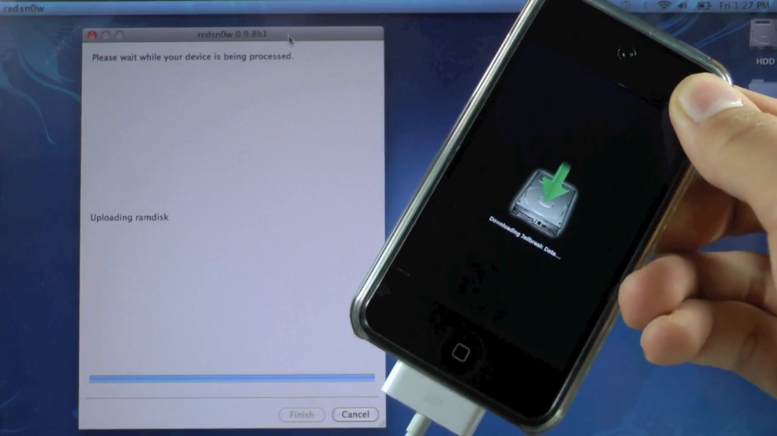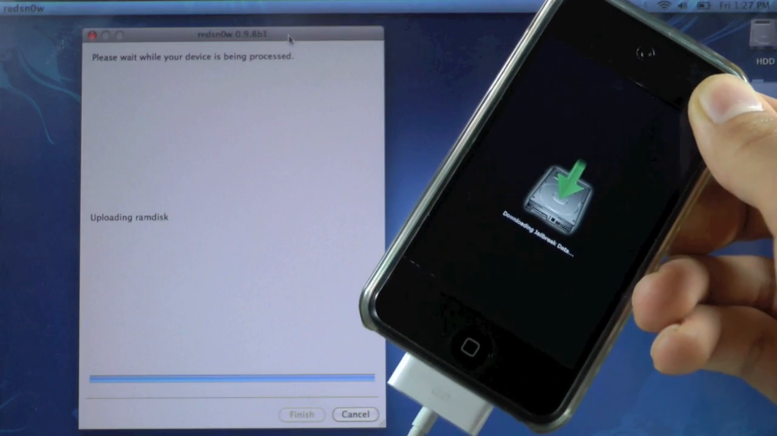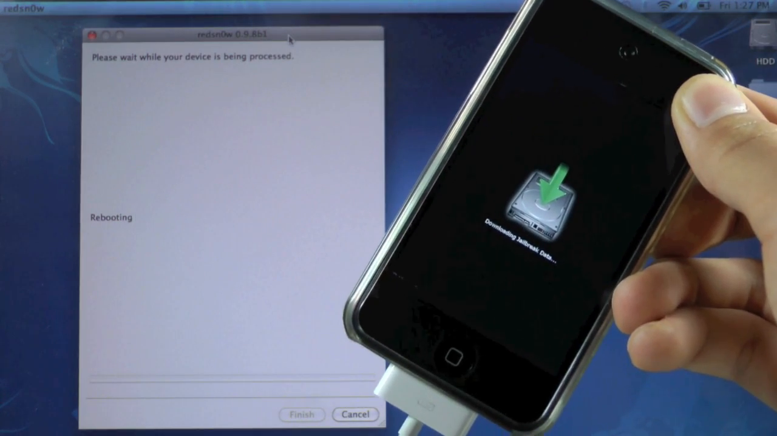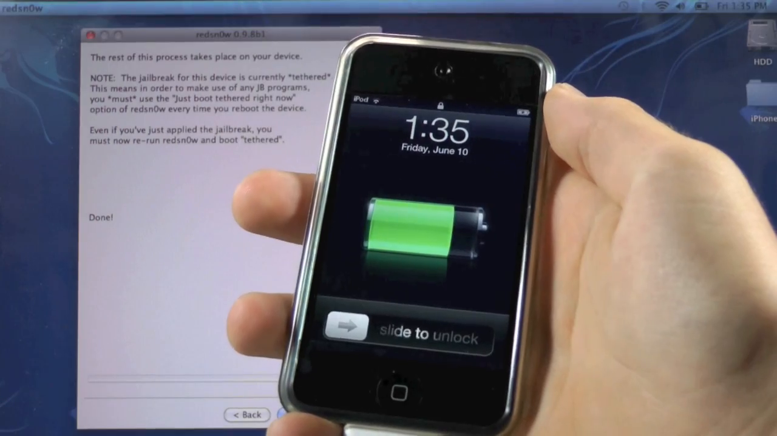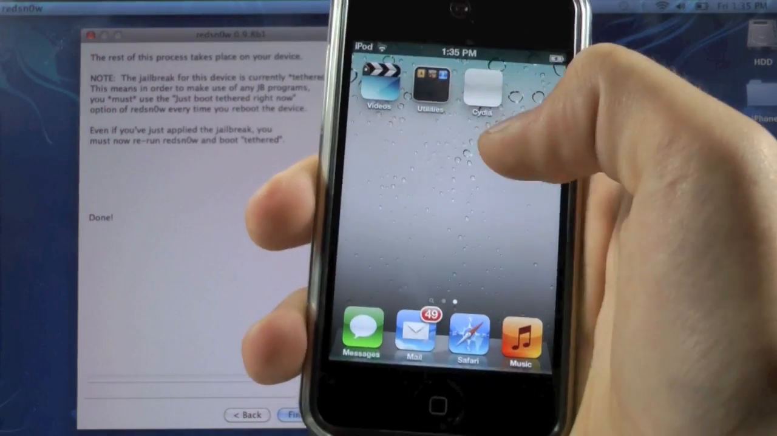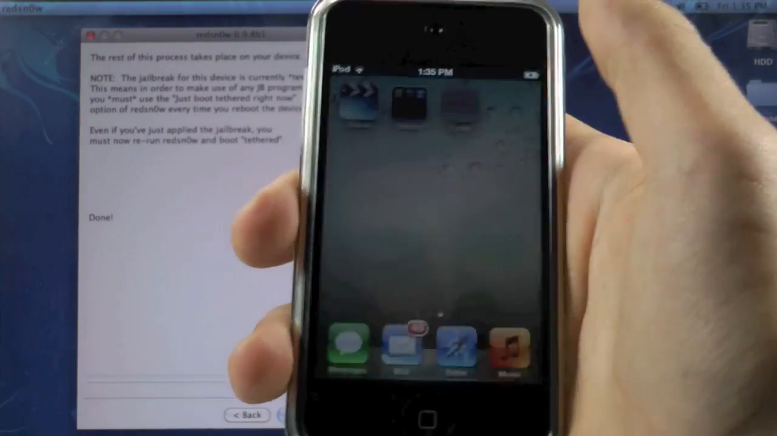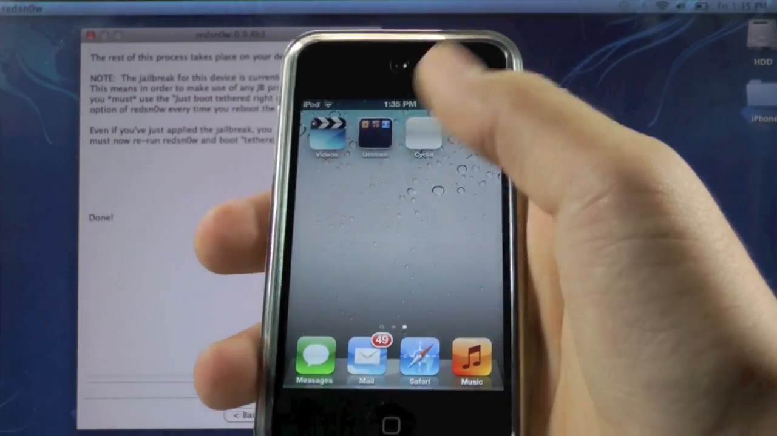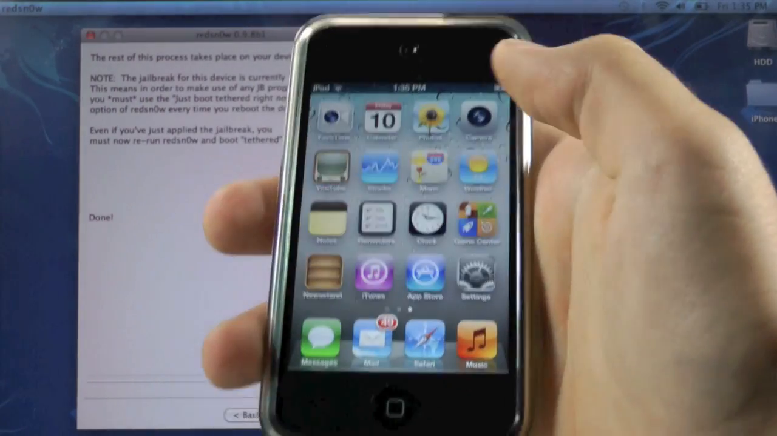Now our device is being jailbroken. Just give it about 5 to 10 minutes and we will be done. My iPod Touch has booted up after the jailbreak, and if we slide over, we do have Cydia. If it's white and closes, that's what's supposed to happen. It's perfectly normal. Basically, what we have to do is tether boot it.